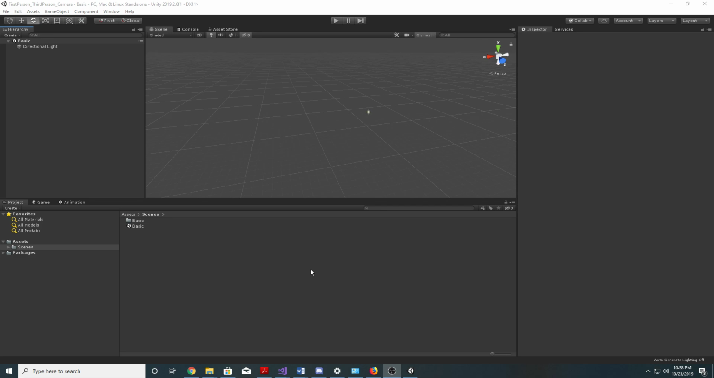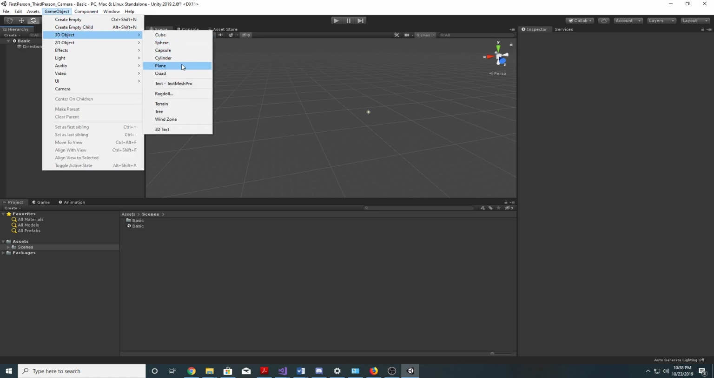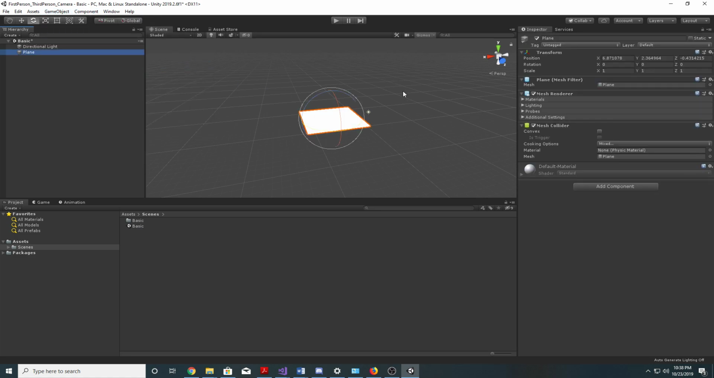All right, so for those of you still with me, let's go ahead and get started. The first thing I want to do is I've created a scene. I've just called it basic, and that's just what I'm going to use. So I'm going to go to Game Object, 3D Object, Plane, and I'm going to create myself a plane.